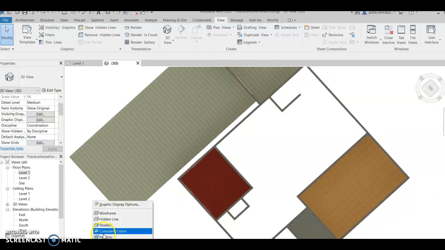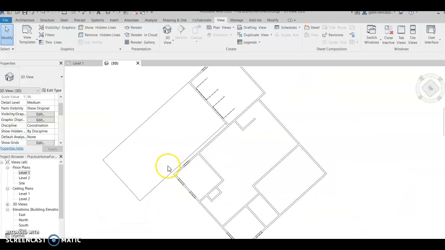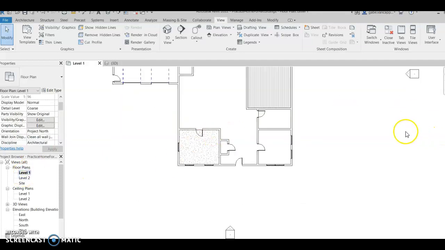You always want to draw in hidden line, though. You can't draw in that realistic. It slows you down a lot. I'm going to exit my 3D view and go back to level 1.